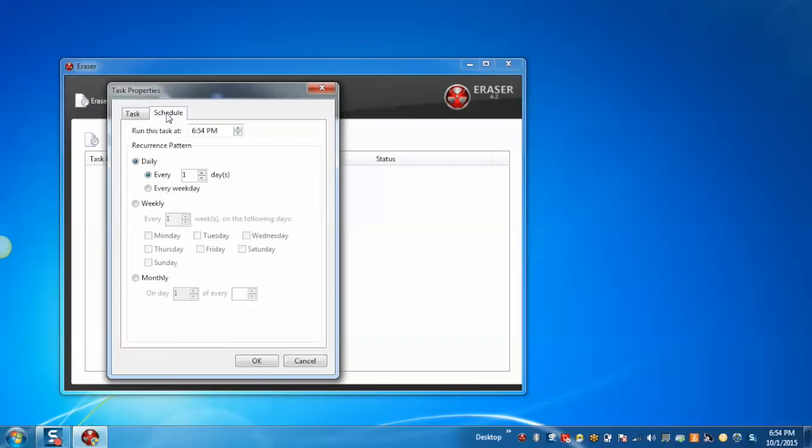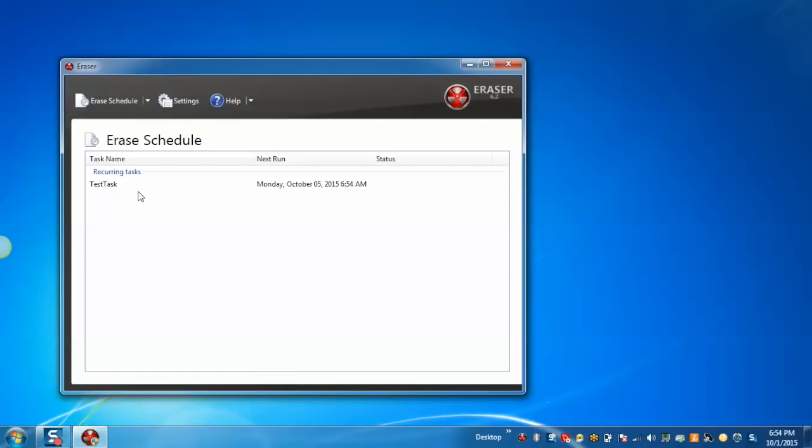Now set the schedule, for example weekly on every Monday at 6:54 a.m. The task is created, which will erase the entire recycle bin on every Monday at 6:54 a.m.